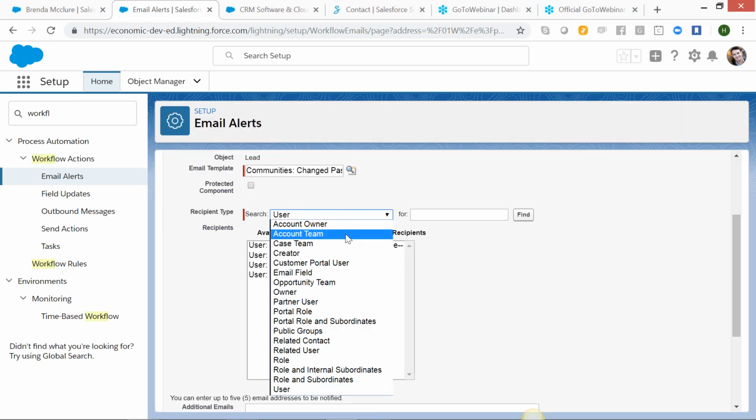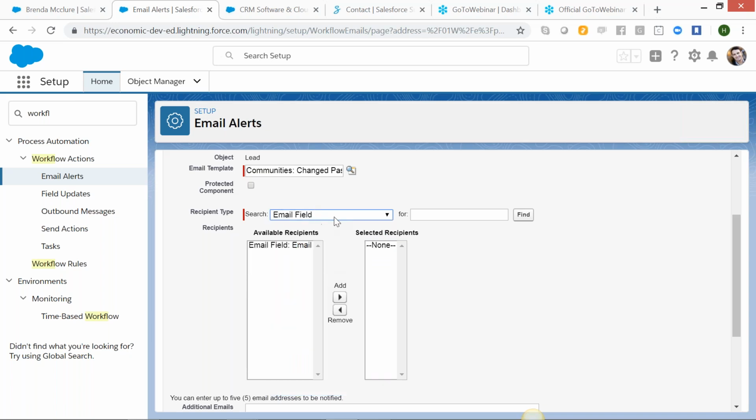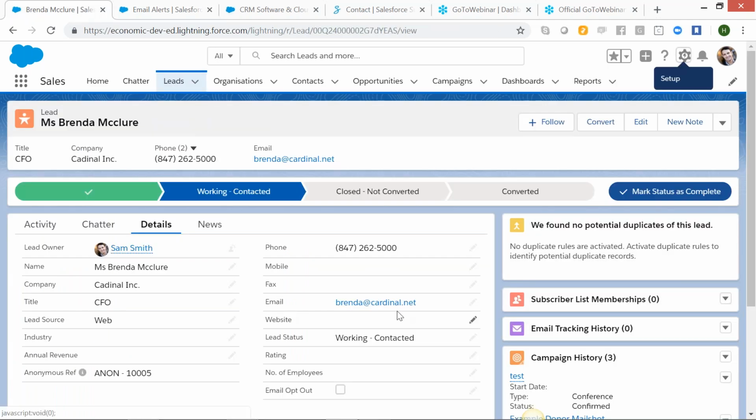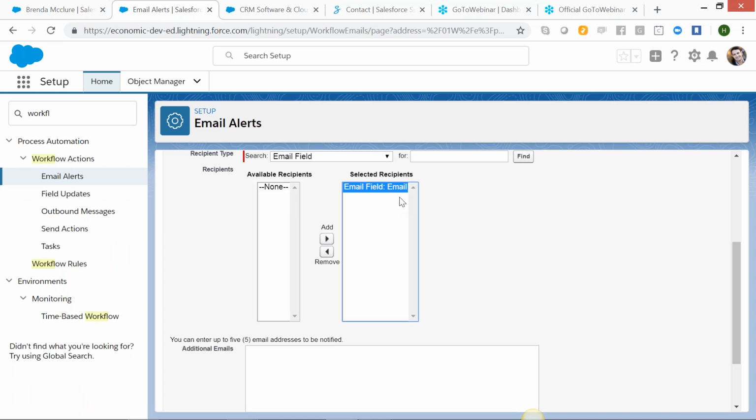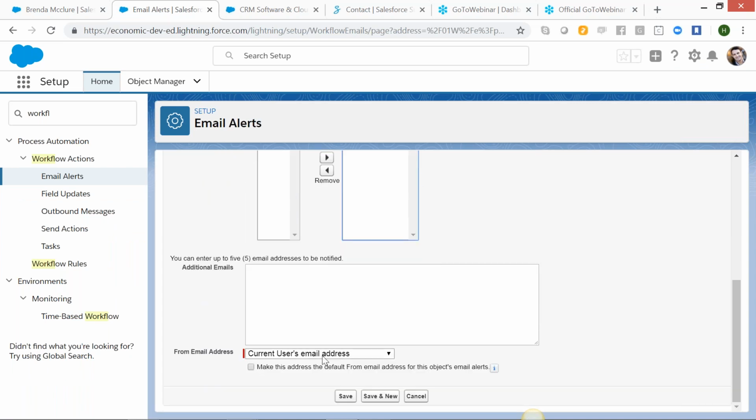And then I can choose the relevant email field on here. So this email field is the one related to Brenda here. So we've got email, Brenda, and chosen that one. So I'm going to put that over into selected recipients. I can also add additional emails, and I can choose the email address this is sent from. So you can set up like a company email address like info at, etc., and I can click save.